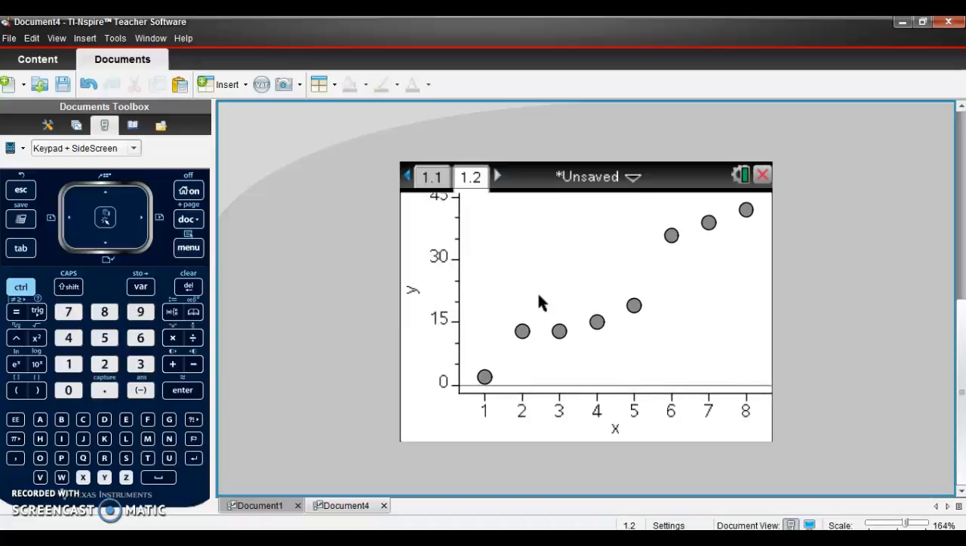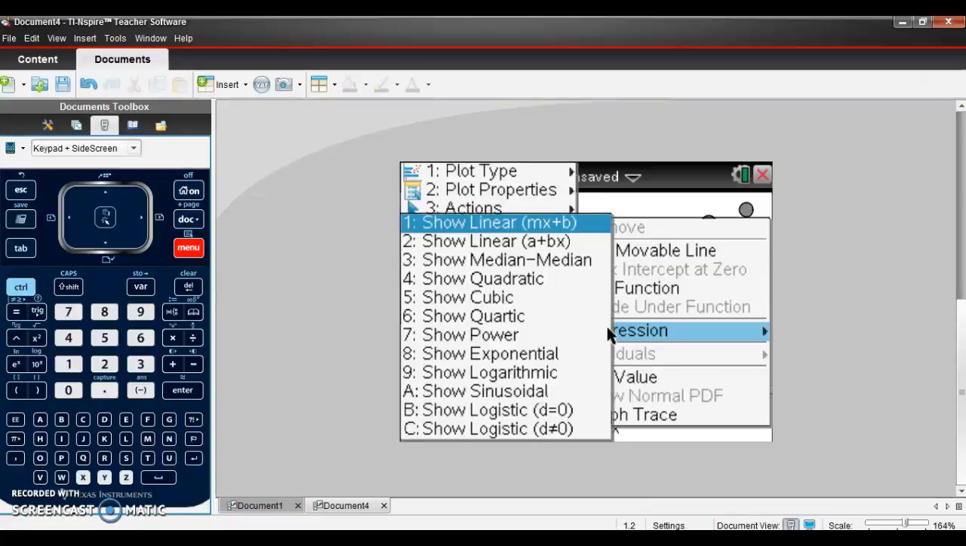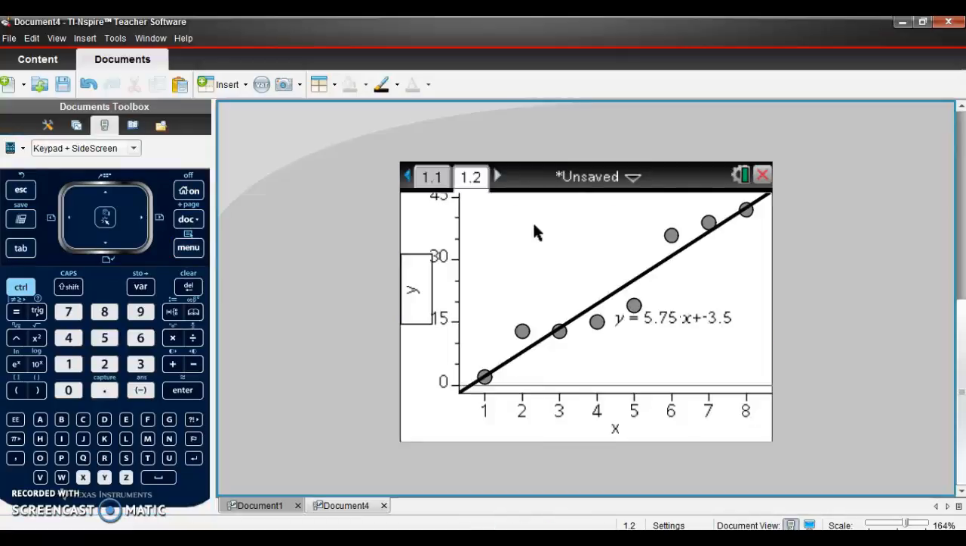Now that we have our scatter plot done, we want to add in our linear regression. So we go to Menu, Analyze, and then down to Regression, and we're going to select number 1, and you could do number 2 as well. Either one works, but we'll go with option number 1 for now. And there is my linear regression. What pops up here is our equation, and that's going to be the equation of the line of best fit. And we're going to use that to fill in our table.